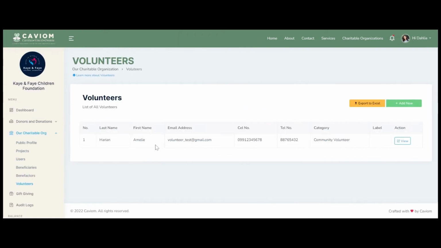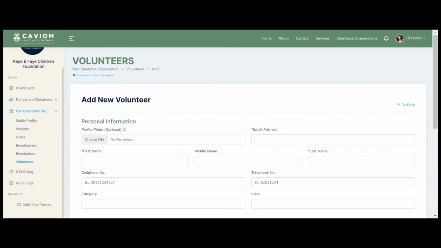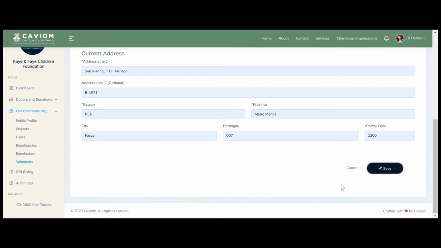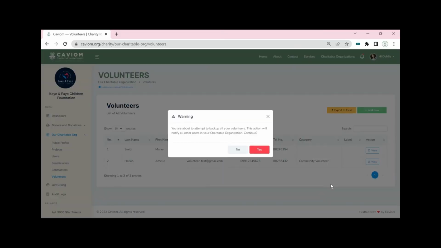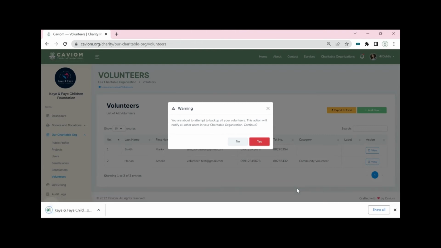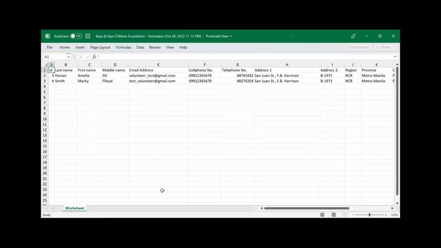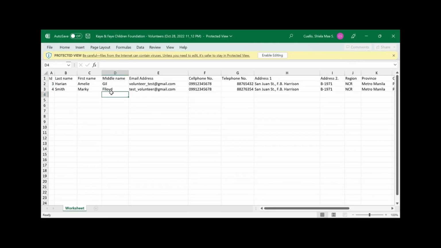Let's add a record one more time. Now that we have two records, let us try to export the records into an Excel file. And as expected, the volunteer records are reflected in the created Excel file.